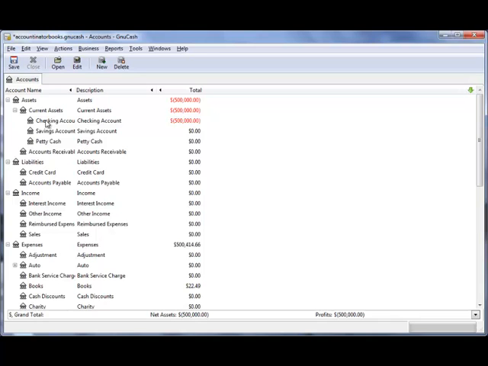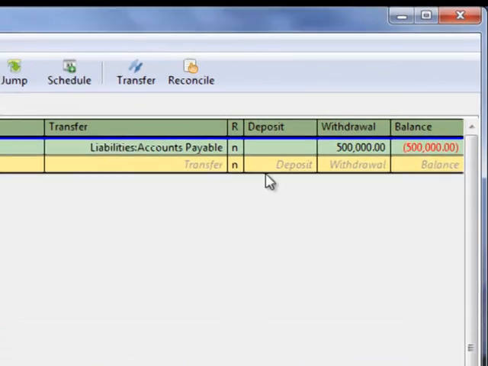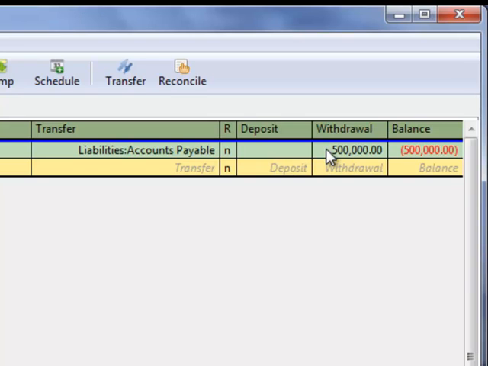Let me just show you what happened in the checking account. Here you can see the checking account. The checking account has recorded a $500,000 withdrawal.